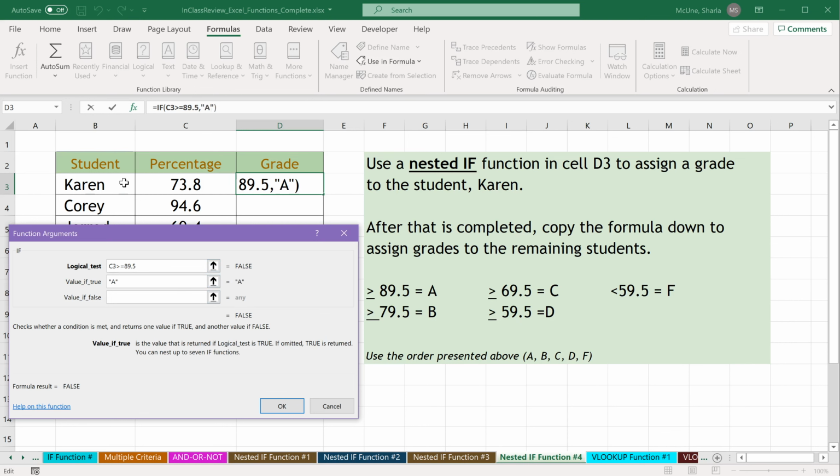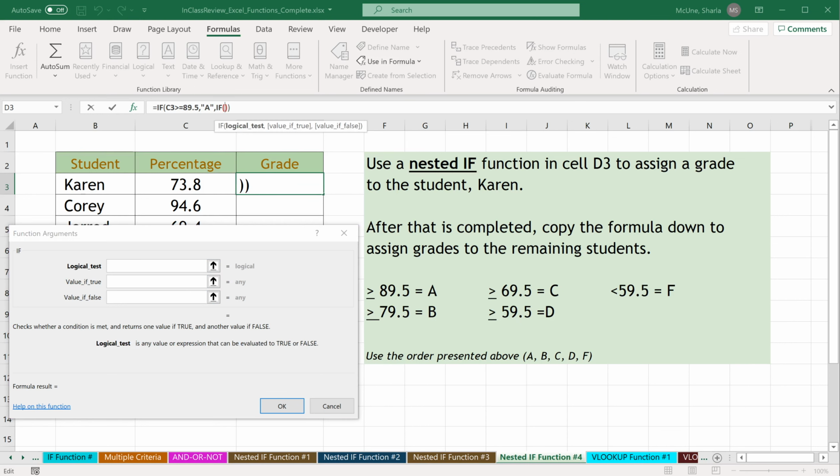Well, we know Karen's not going to get an A because that number is not greater than or equal to 89.5. So in my value if false, I'm going to put my if statement. So I'm going to say if, open, close my parenthesis. Notice I've got a different color up here. I'm going to click in between those. Now I'm in my second if statement, and I can evaluate for B. So is that percentage score greater than or equal to 79.5? And for Karen, it's not.